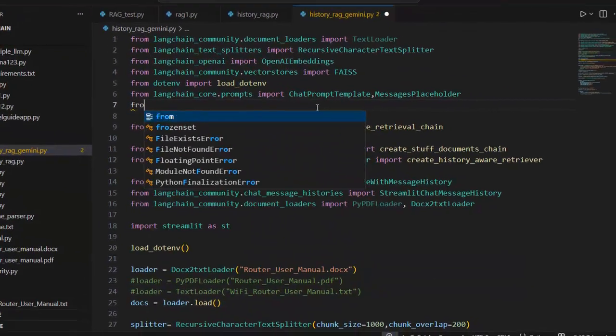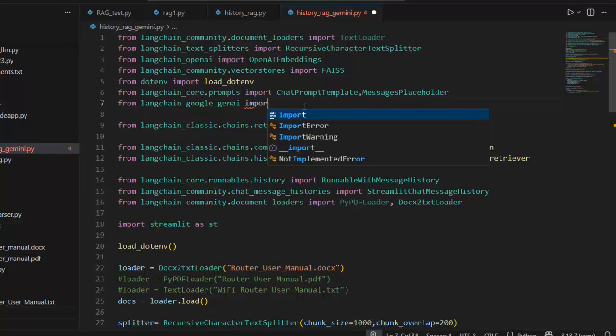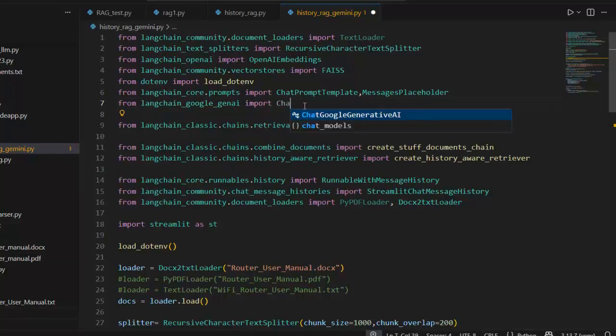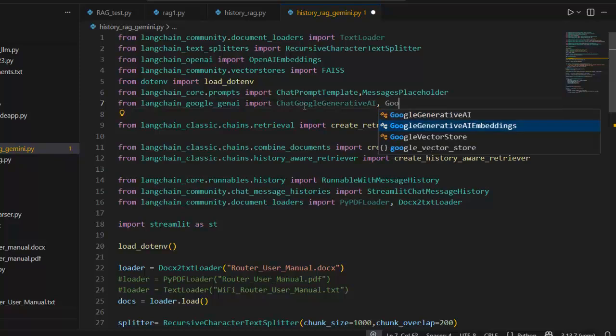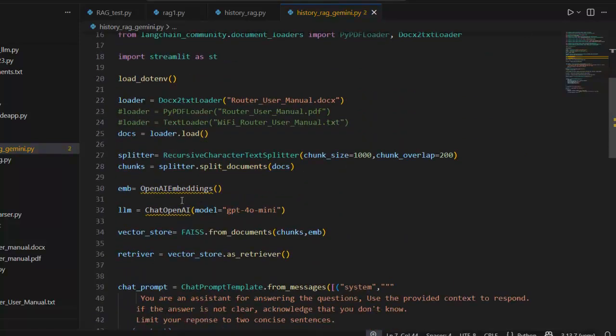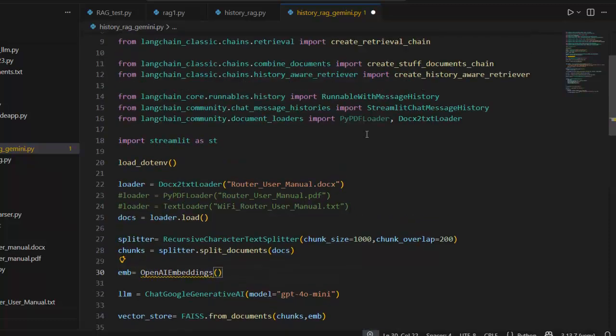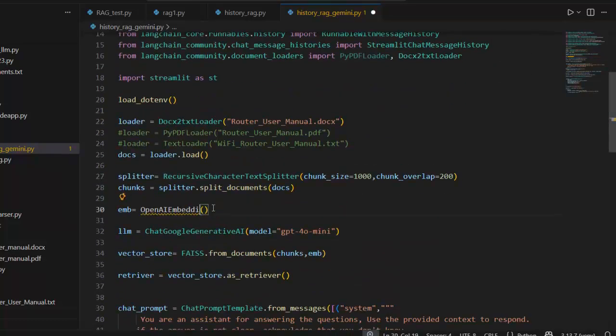Let's remove this, and we have to import from langchain_google_genai. We have to import ChatGoogleGenerativeAI, comma, GoogleGenerativeAIEmbeddings. And also we are not required to use any embeddings model from OpenAI. Let's remove this. Done. Here we just have to replace. So let's copy this. We have to replace this with ChatGoogleGenerativeAI and these embeddings with this. Let's copy this. Let's paste it here. Here we have to specify the model: gemini-embedding-001.